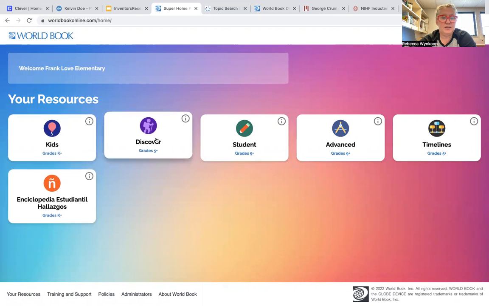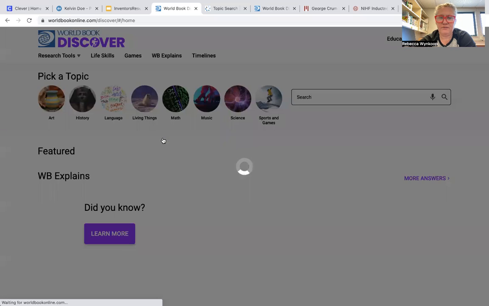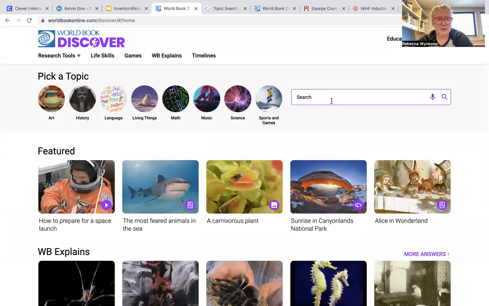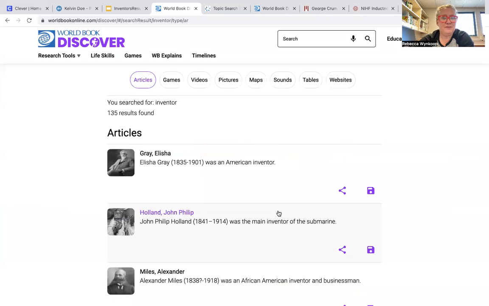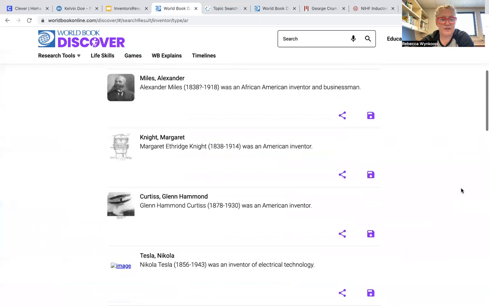I can choose Kids, Discover, or Student. I'm just going to start on Discover. We're in 5th grade. It says 5th grade plus, right? Now I can just search for inventors. I'm going to find, it said 135 articles about different inventors.